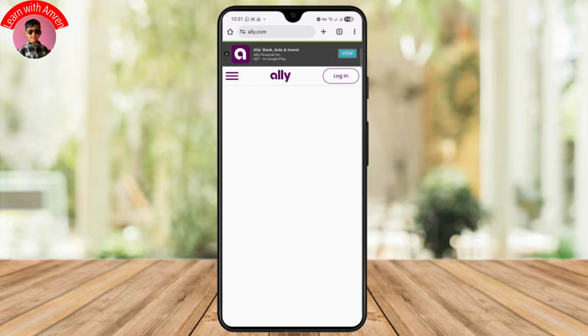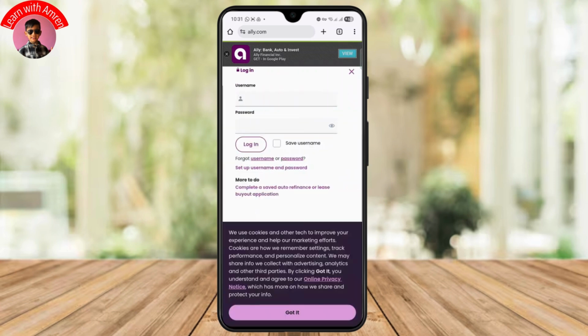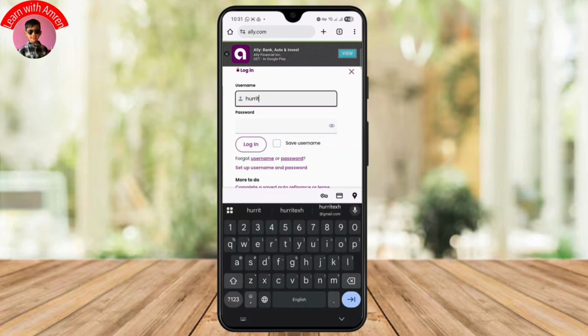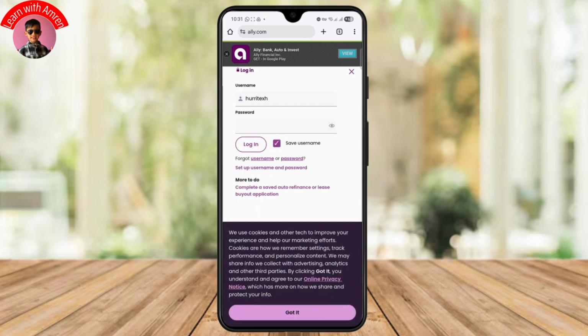And from here, what you can do is just tap on the login button at the top right corner of your screen. Once you get here, you'll be taken directly to the login page where you have to provide your username as well as your password. Now, if you want the browser to remember your username, tap and check this box Save Username so that you don't have to enter it every time you try to log in.